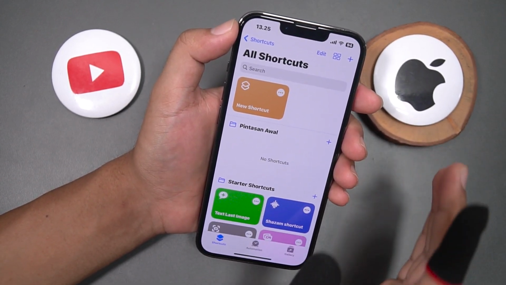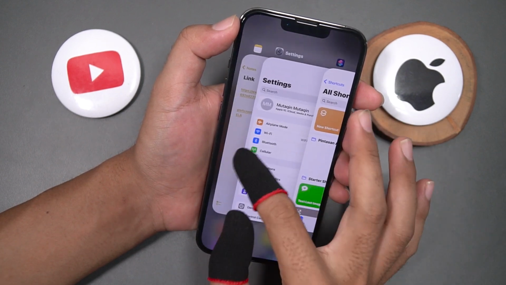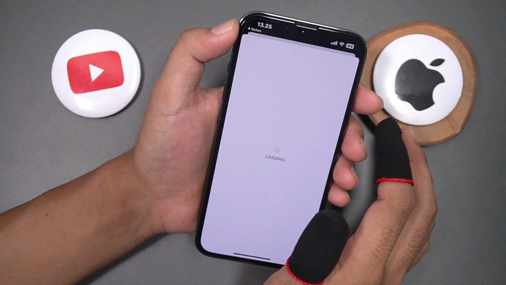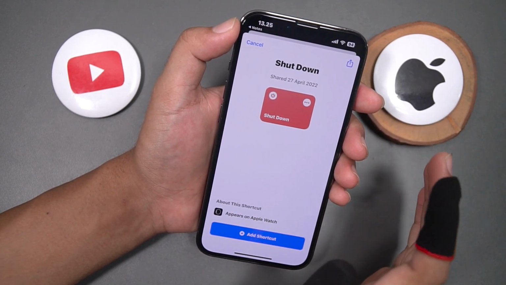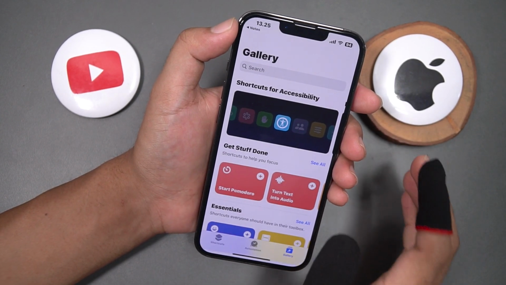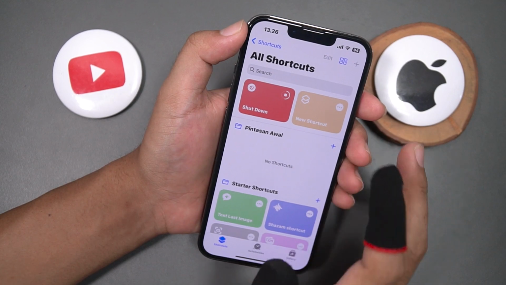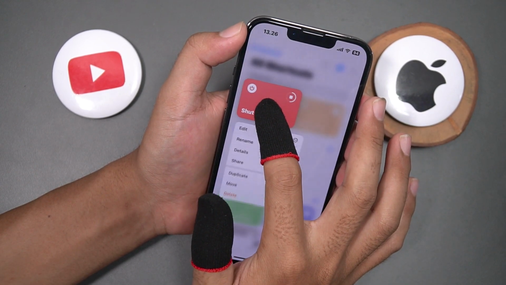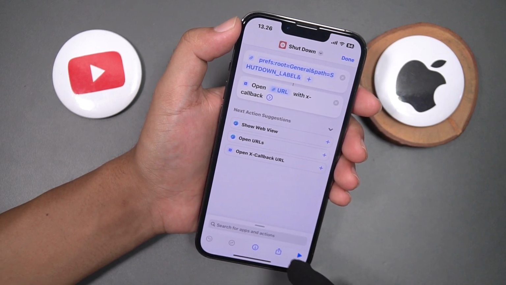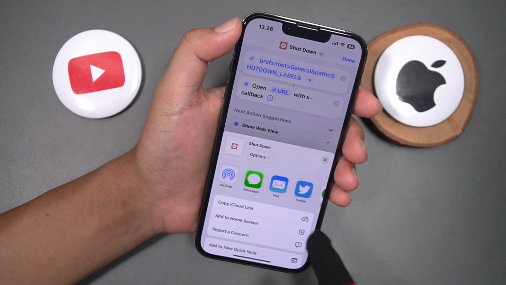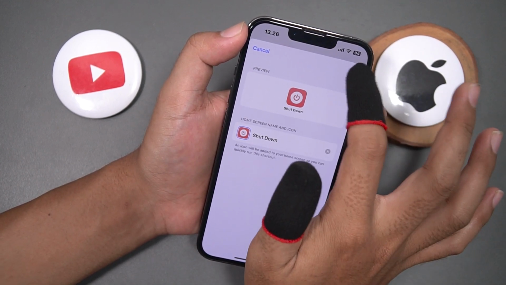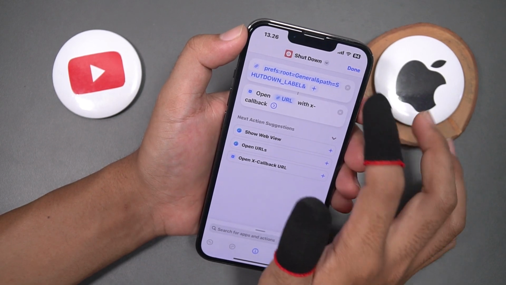You can check on this. Then I'm going to open the link here. Tap on the link. When I tap on the link, it will automatically direct to this. You can tap on add shortcut. Then you can tap and hold on the shortcut and tap edit here, and then tap on this icon. Then you can add to home screen. After that, tap add. Then you can tap done.